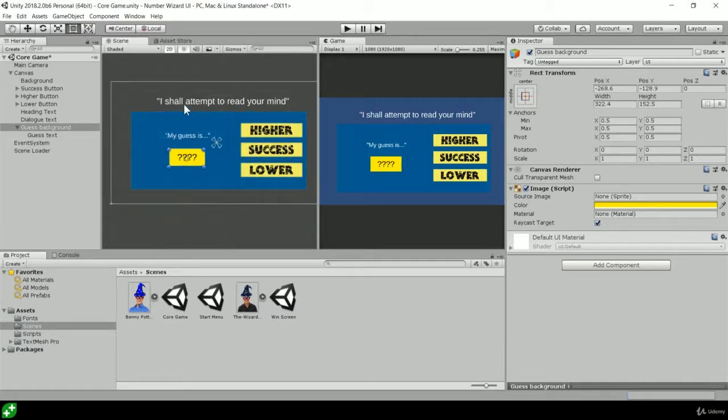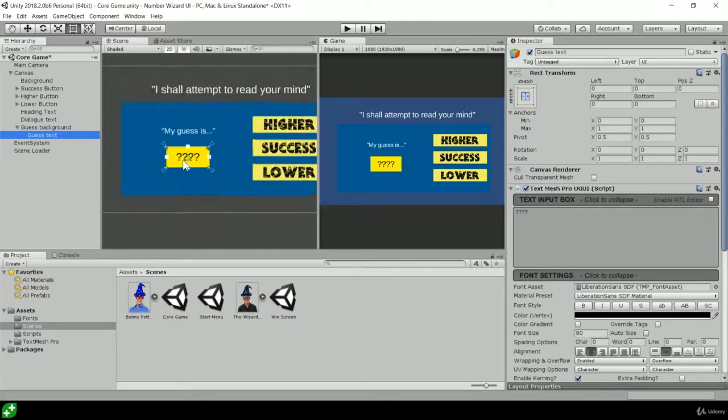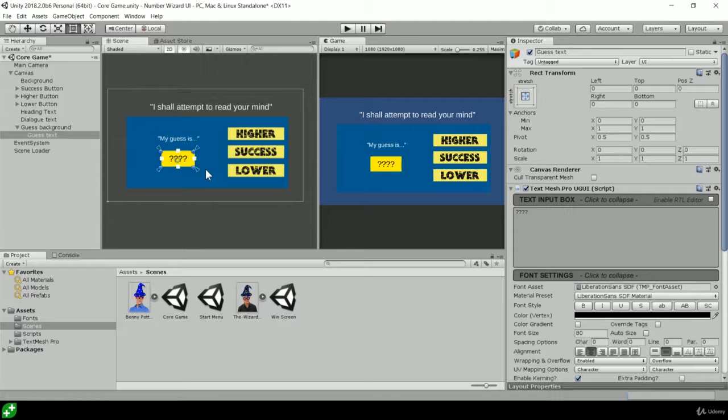So let's do a little checklist here. What have we got? I shall attempt to read your mind. That's our heading. We've got higher, success, lower. We've got my guess is. We've got the guess text in there. We've named everything as it should be so we can easily find it. And that's important that we can find it so that we know what to assign when we're saying where the text should go when we're doing a guess. So that is our game screen, all created, ready to go, all prepared.